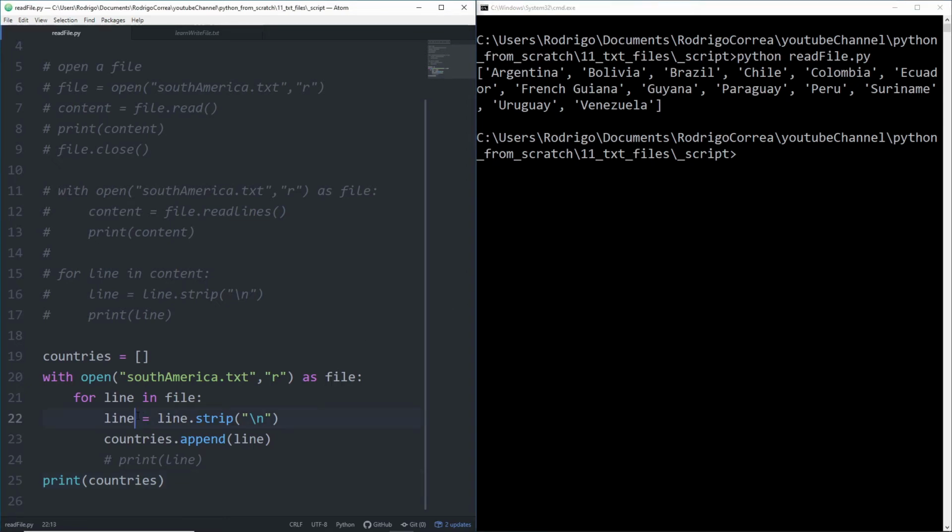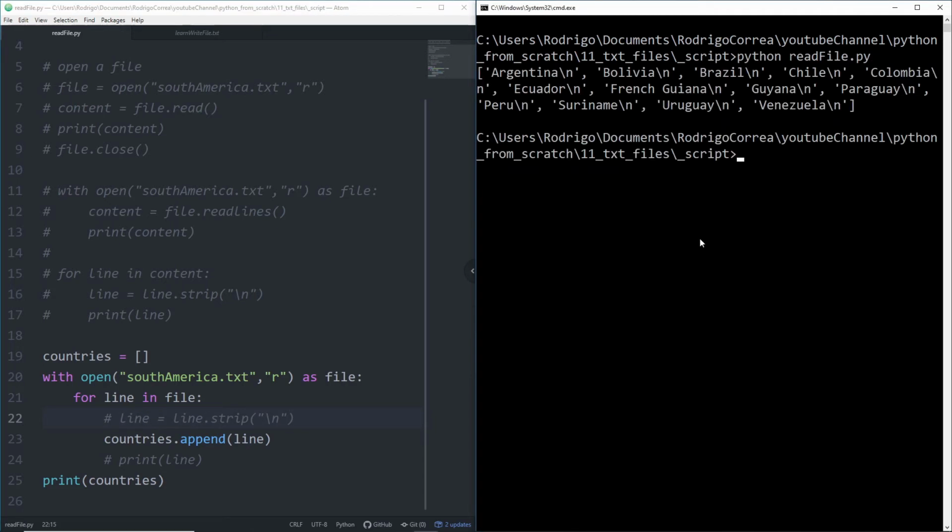If I delete that line, or if I comment that line, we will get the same result, but having the \n. And that's it. We just saw 3 different ways to read information from a file. The iteration method, the one I just showed you, is the most used when you need to parse specific information from a file.